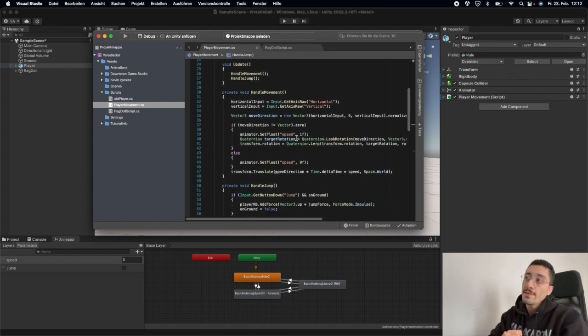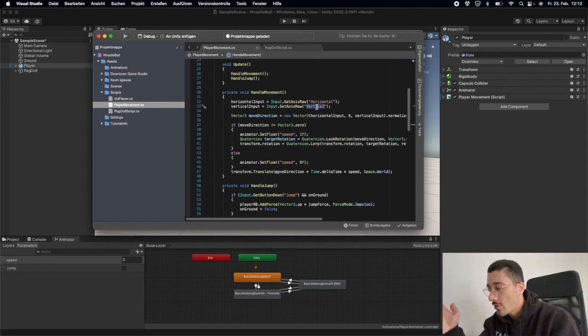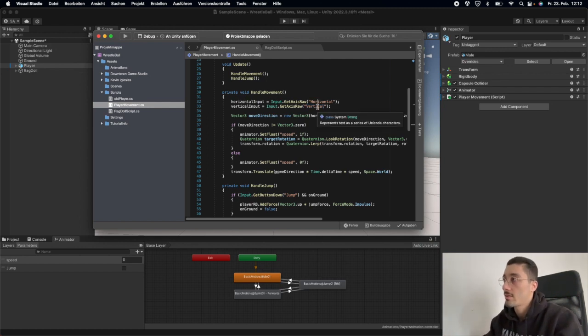Alright, the handle movement. As always, we have the inputs for the horizontal and vertical. You can just add horizontal and vertical in here because Unity actually saved the setting if you use WASD or the arrow keys. Everything works. It's just saved in the horizontal and vertical. That is really nice. Then we make a new vector, of course, with the new axes.